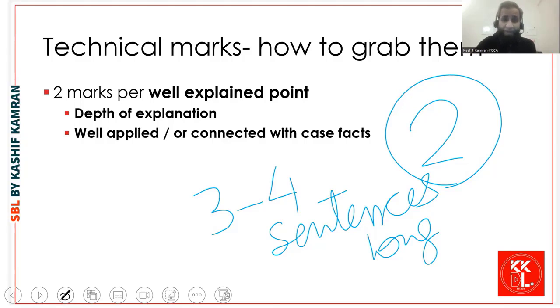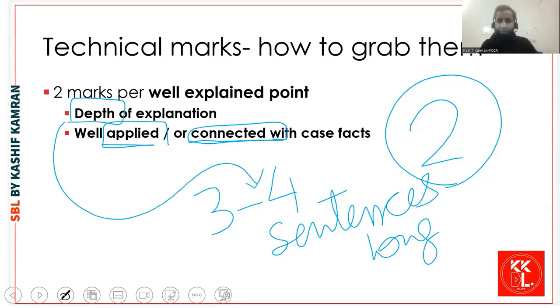And it should be well connected with the case. It should be well applied to the case. And it should have depth. Depth means 4 sentences. So if you follow depth, and that is well connected to the case study, where possible, it has a blend from the pre-seen. That is a well-developed point. 2 marks per well-developed point.